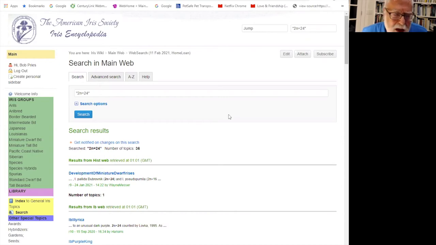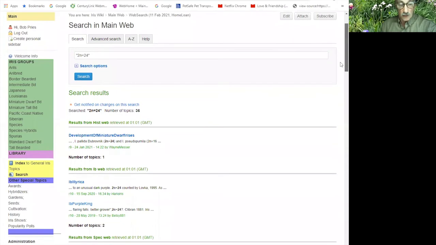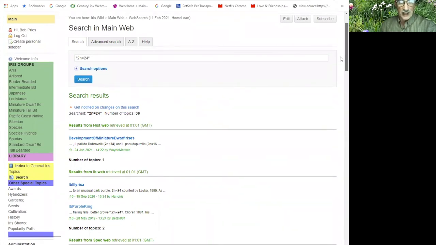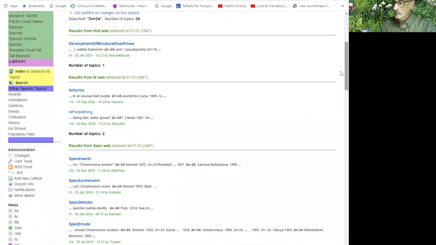So there's more ways of finding it than just finding the proper web that it's in. Okay. Then there's a comment that says, what I usually do if I know the name but not the type is to Google something like bearded iris decadence. The wiki entry will typically pop up.